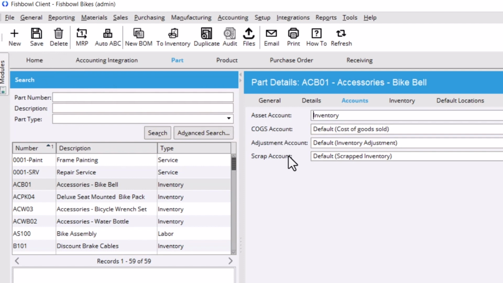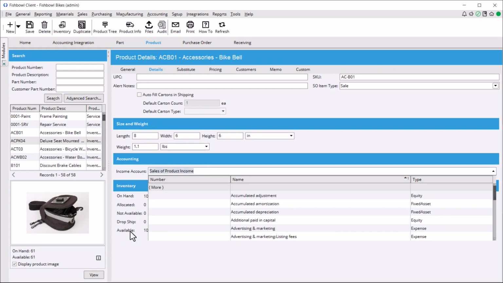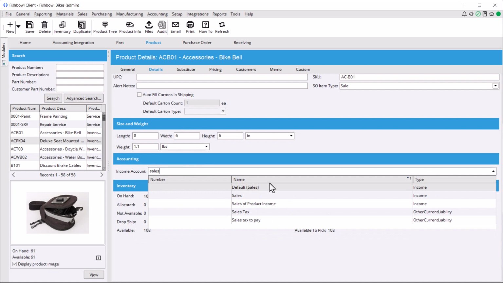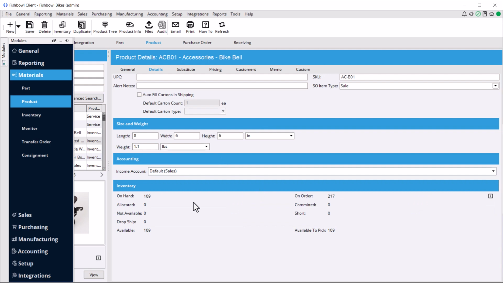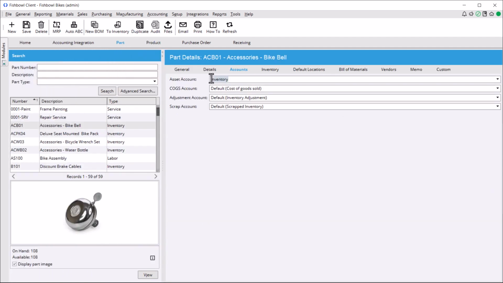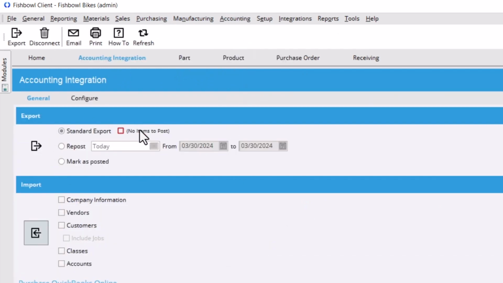And then let's say that on my product, I don't want to use sales of product income anymore. I want to use one that's just called sales, which happens to be my default. I'll save my product. So I've updated them both in Fishbowl. So let's say now that, come back to my part. So they're both updated. If I come over here to my accounting integration, there is nothing to post. It's not wanting to go to QuickBooks Online and update the accounts that are associated with that part and product under the service item. It's not asking to do that.